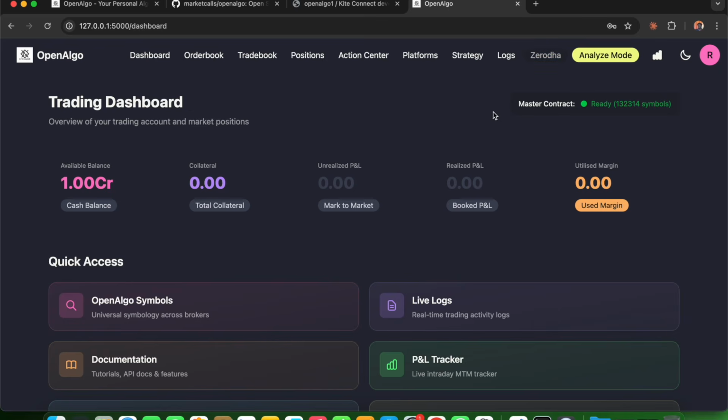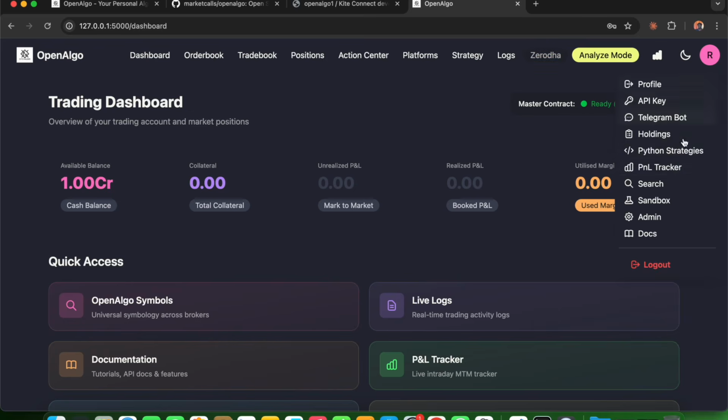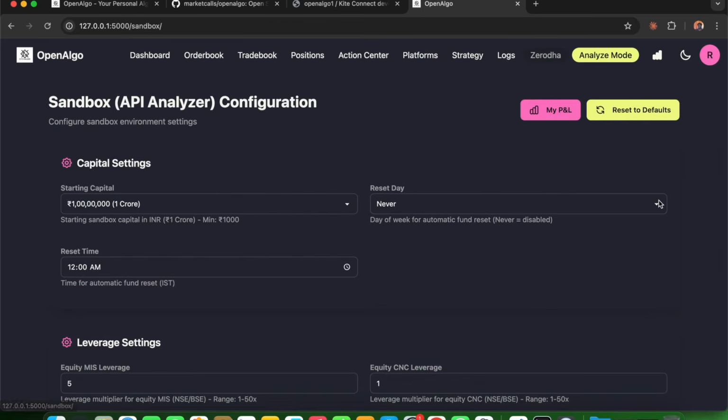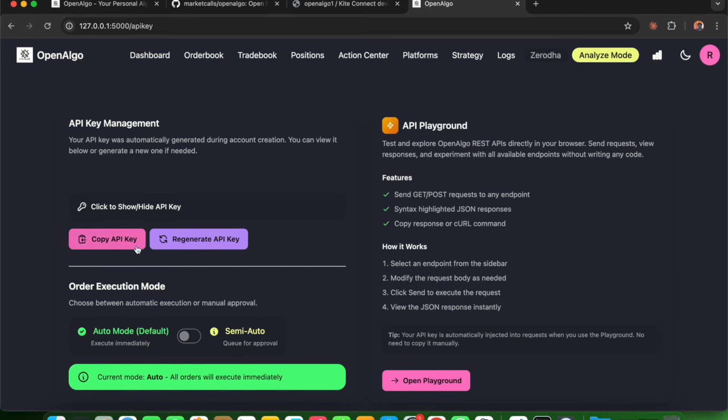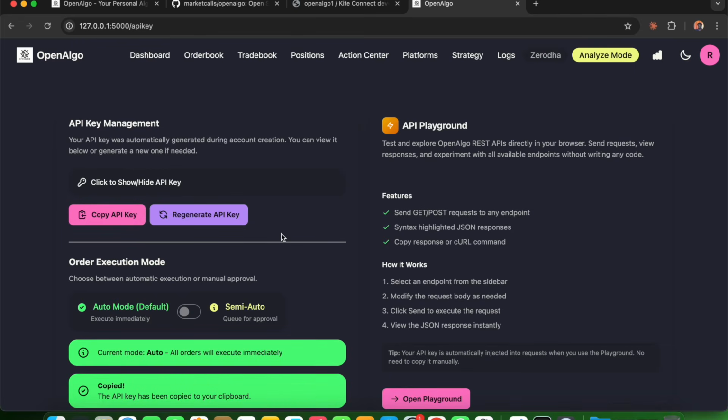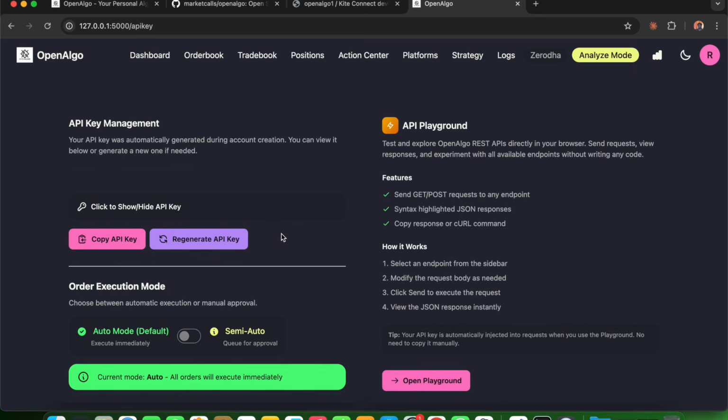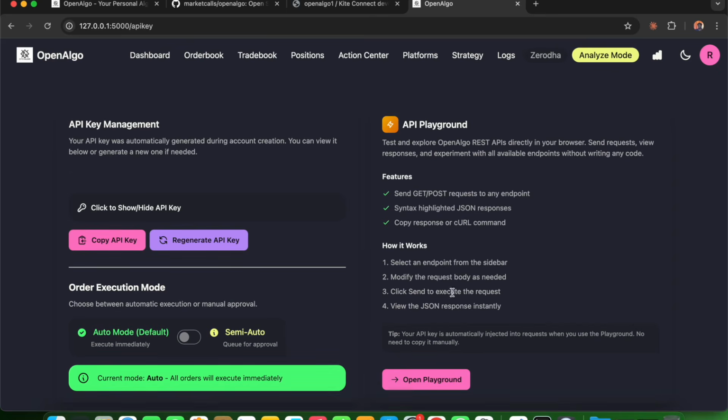Apart from that, you can check out the sandbox controls from here. You can also get the API key. This is the most important section, where you can check the API keys. You can copy the API keys and use them to trade with TradingView, AmiBroker, or Python, Node.js, Java, JavaScript, or whatever language of your own choice. We also have an API playground as well.